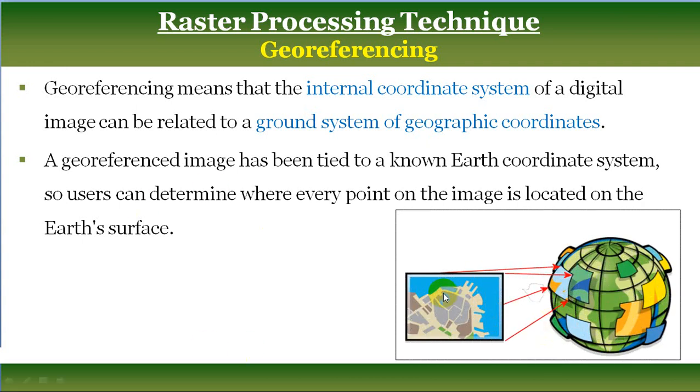This is raster data that will match with the earth coordinate system, that means with the longitude and latitude, so that whenever we place our mouse at any location on the raster, this location's longitude, latitude, earth coordinate, you can easily find out. So this processing is called georeferencing.